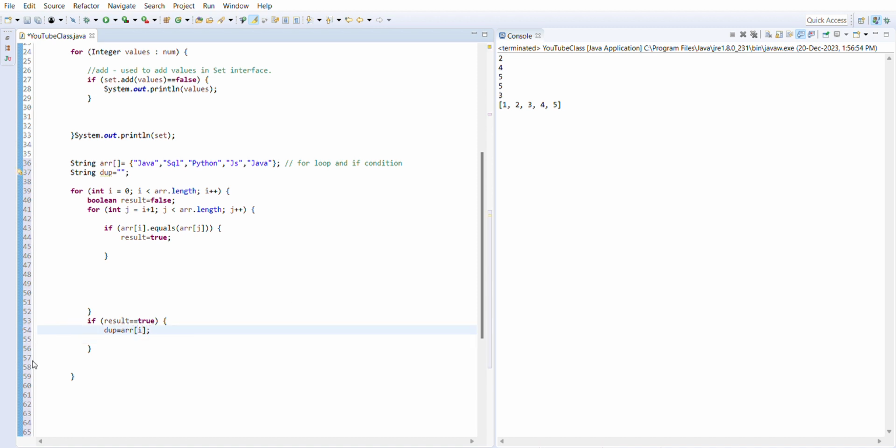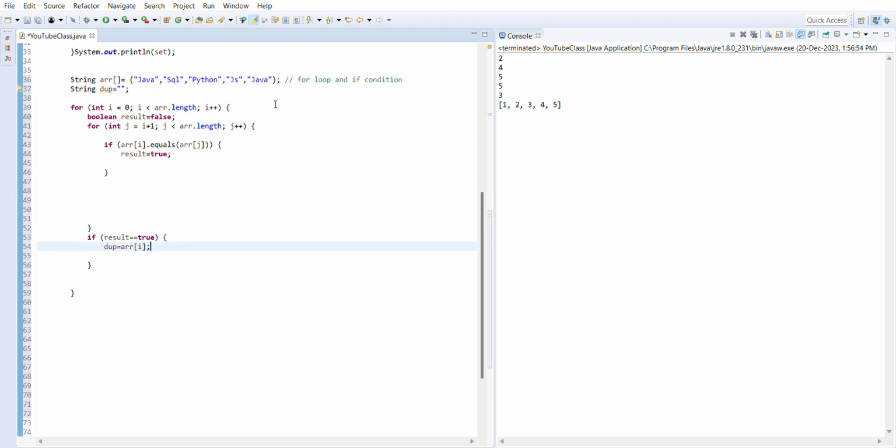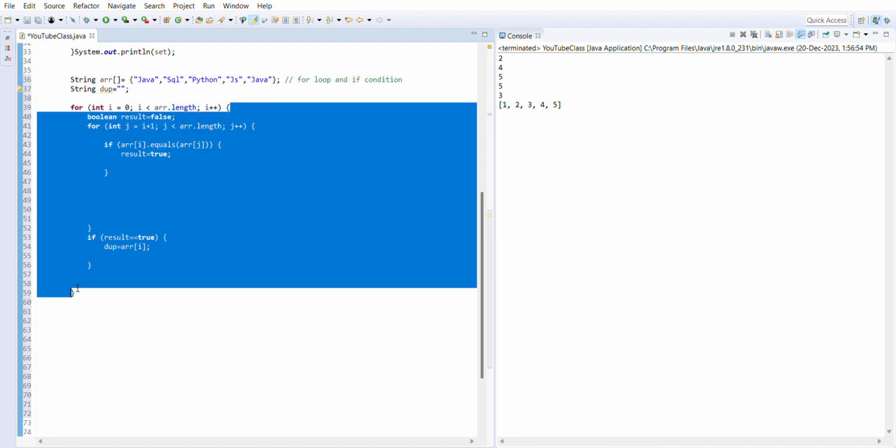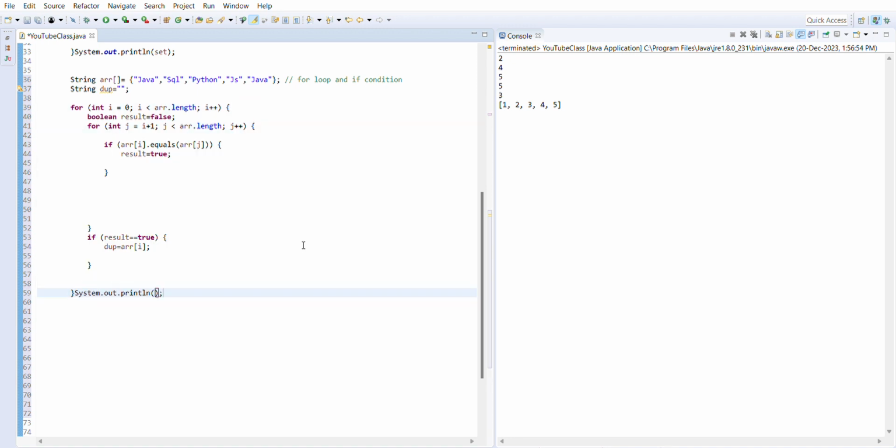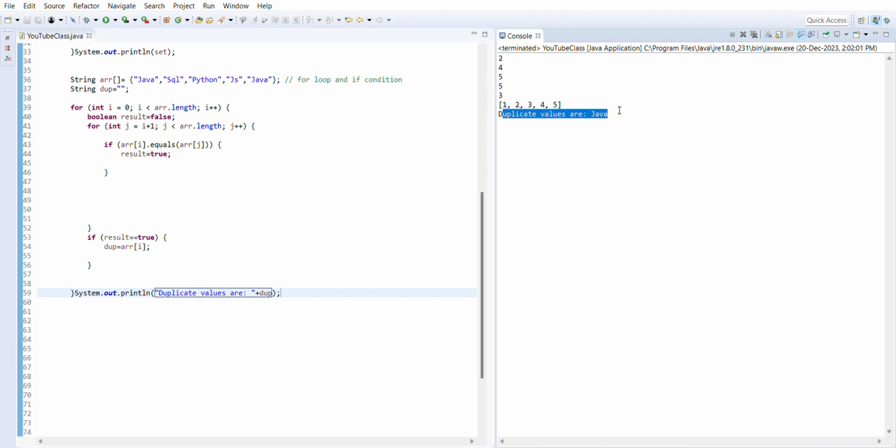Okay, so I'm just printing like that. So I need array of I here, in the loop, outside of the loop. So here I'm just checking the duplicate values or Java.